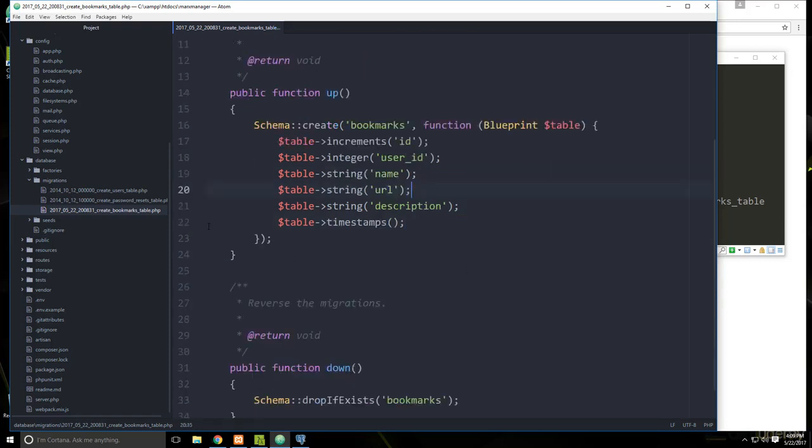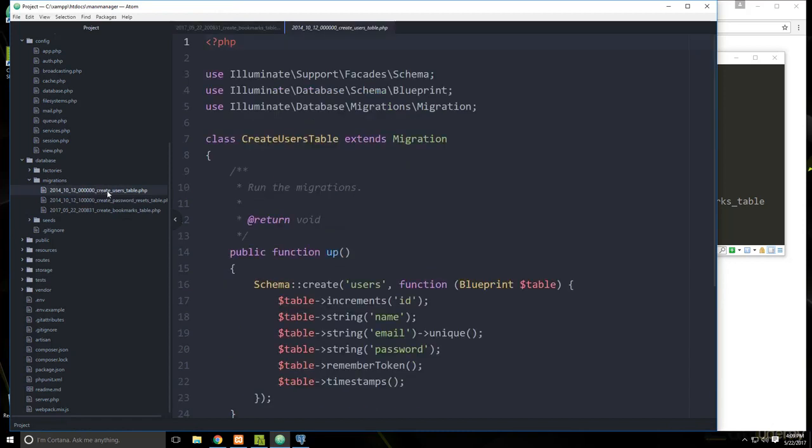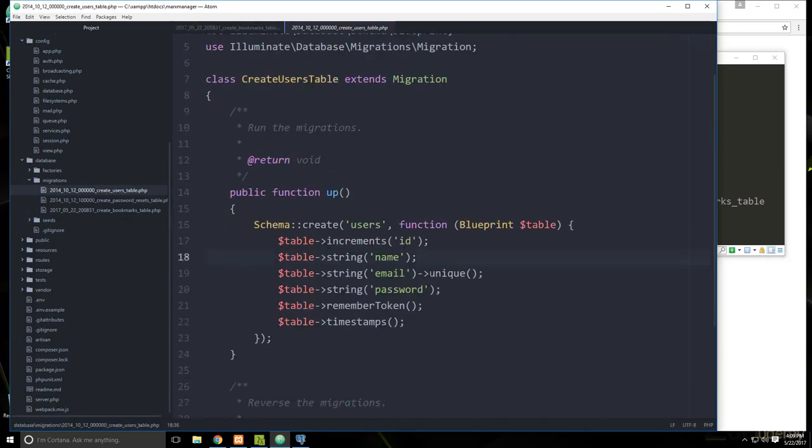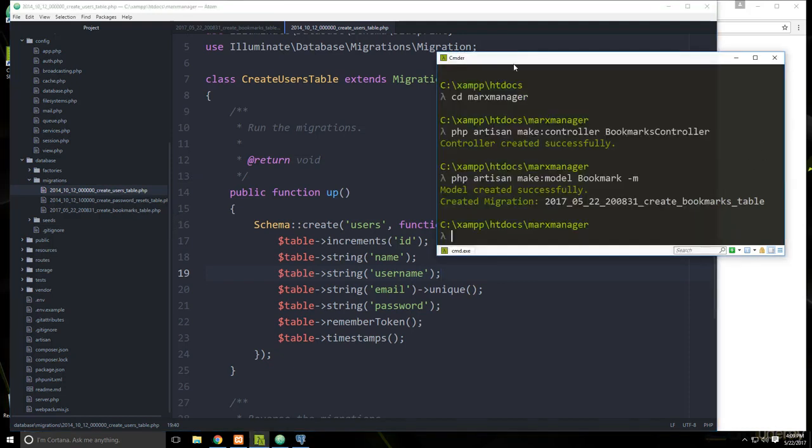Let's save this, and then let's go over to the create users table migration, and I want to do something a little different. I want to make it so that we use the username to log in instead of the email. So by default there is no username field, so we're going to have to just create that ourselves. So right here we'll say table string and username. All right, we'll save that.